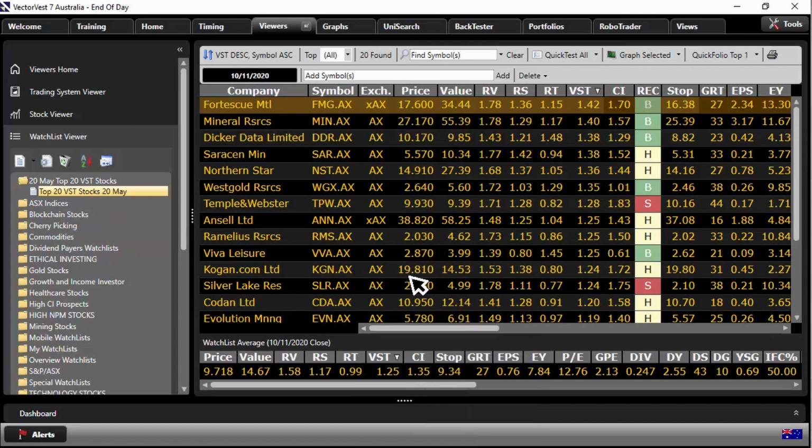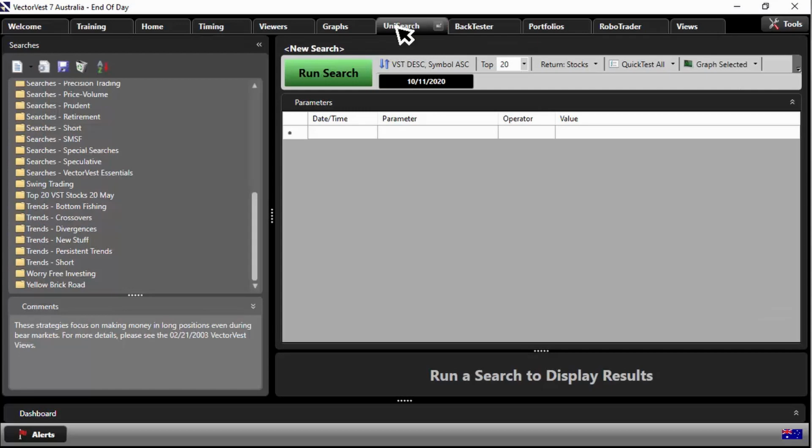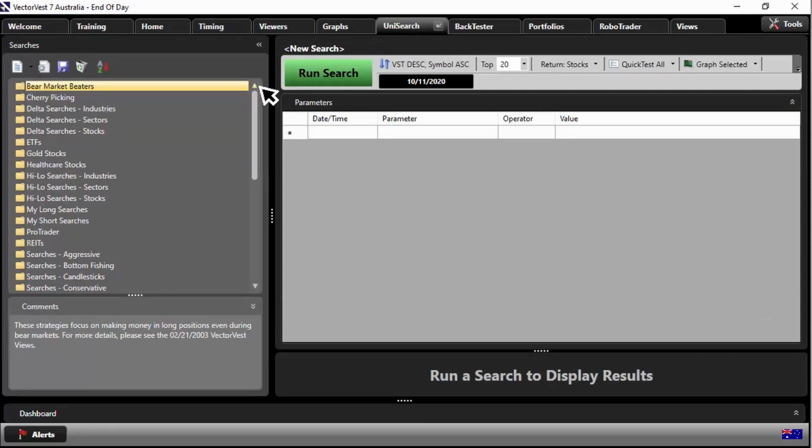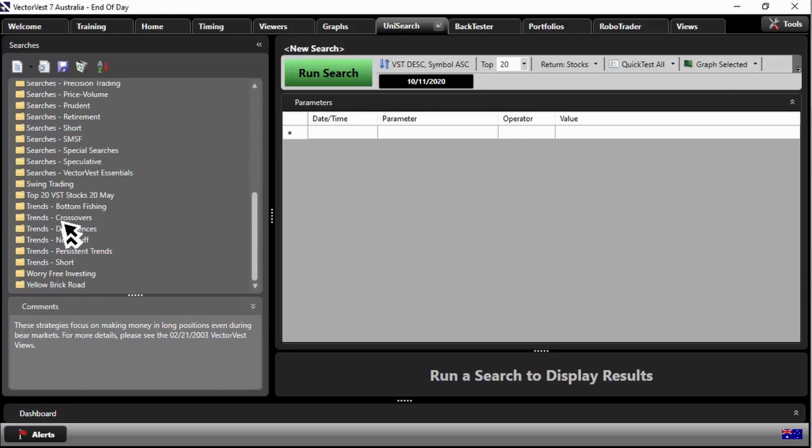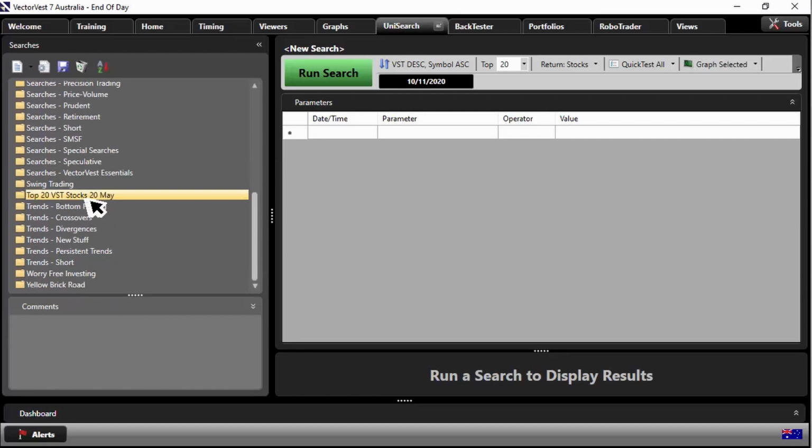Okay, now we need to tie back our unisearch into this watch list. So to do so, unisearch, same deal again, set up a group in which you're going to house a unisearch. Just to show you here, I've done it just to speed things up. I've called my one top 20 VST stocks. So same deal again, create a new group. You just give it the name there.